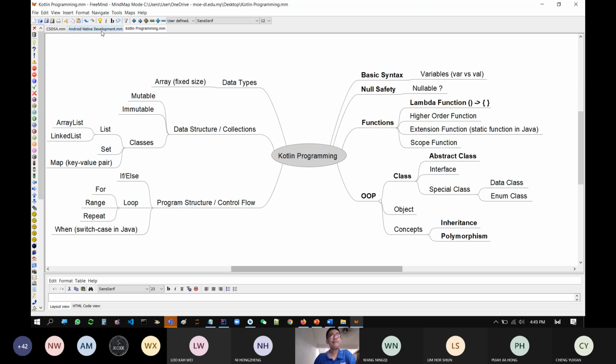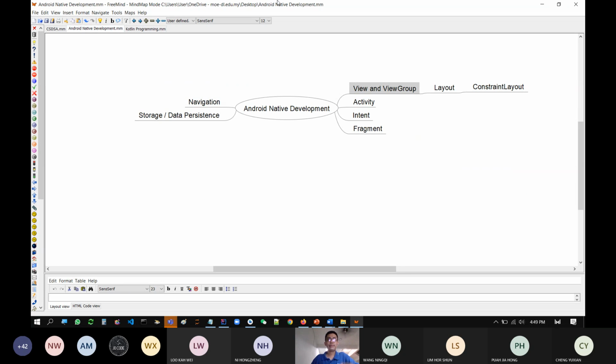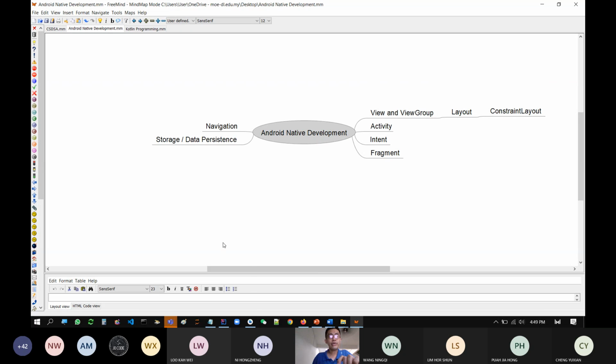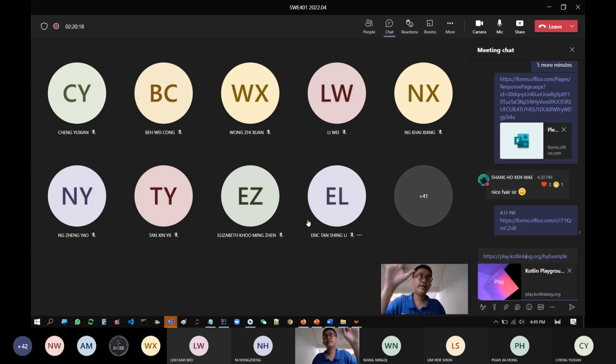Right. Okay, another mind map starting today. Right, we are going to learn Android. So can I confirm again? How many of you have zero experience, zero skill, zero knowledge about Android before? Zero, meaning this is the first time you take this subject.